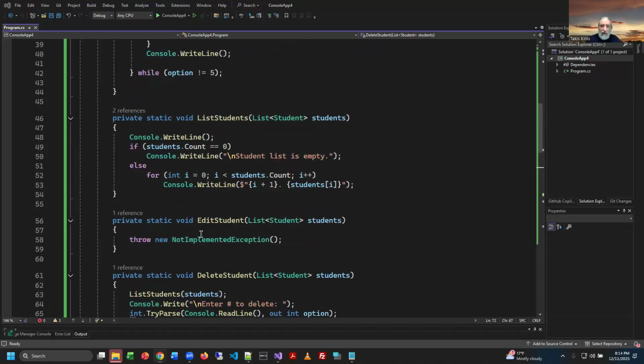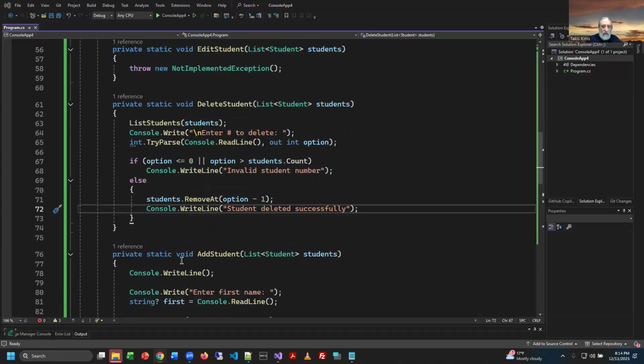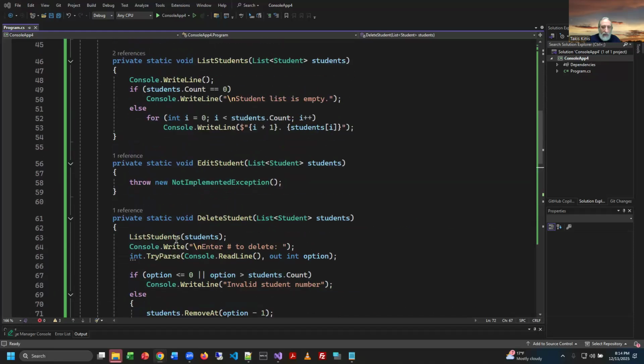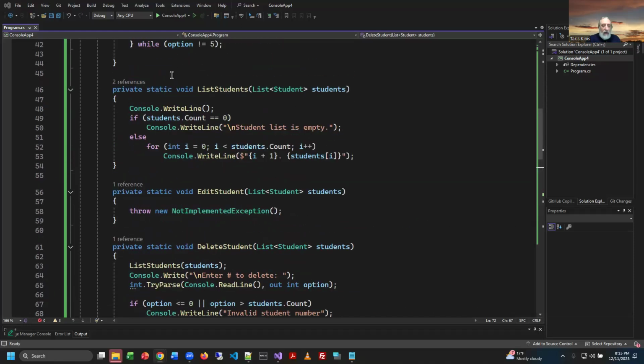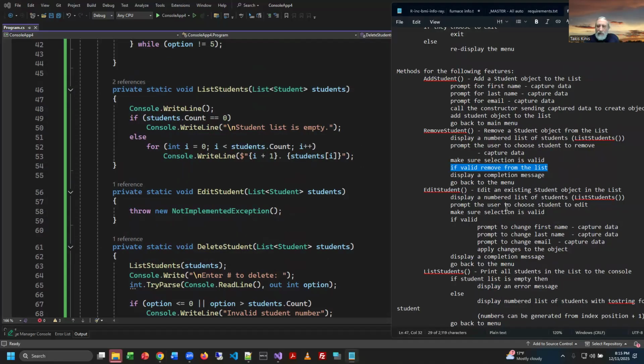All right, so let's look at the last one, which is to edit students. So we're going to come down here to edit, wherever the heck that is. It's way right here. And then we'll confer with our pseudocode again. All right, so edit. Display a numbered list of students. Okay, that's easy. Prompt the user to choose student to edit. Okay, we kind of just did that. Make sure it's valid. Okay, and then if valid, we prompt to change each one of the names, capture data.